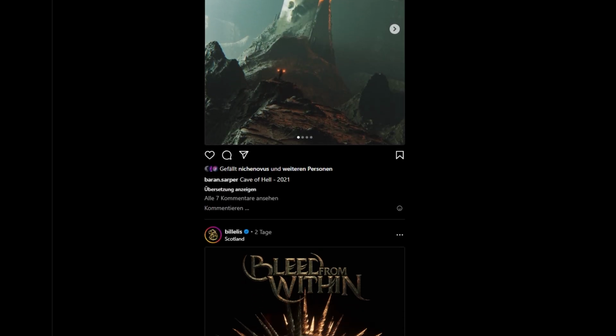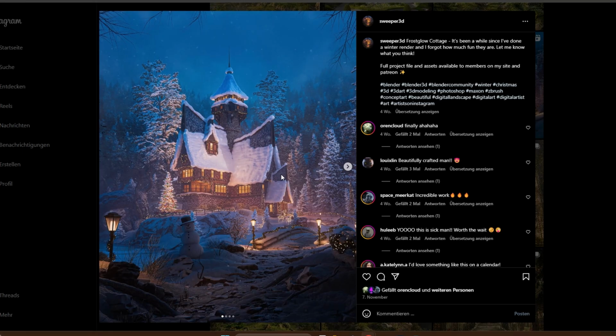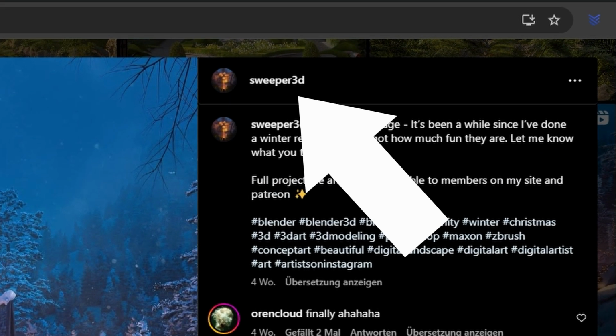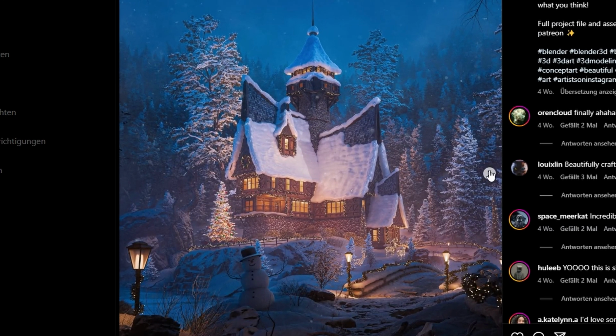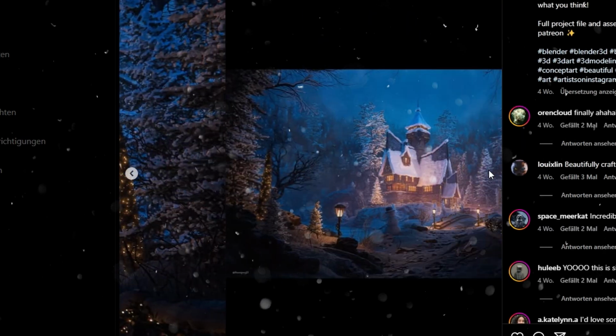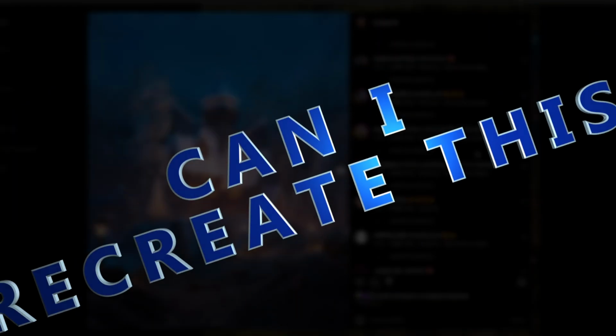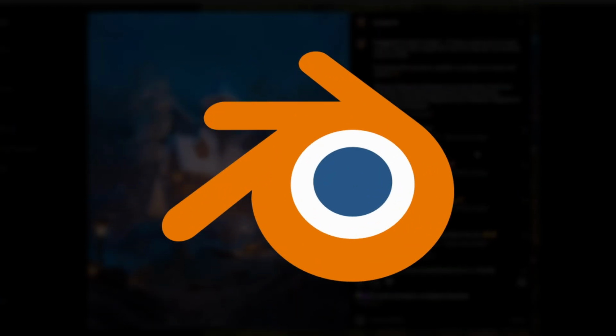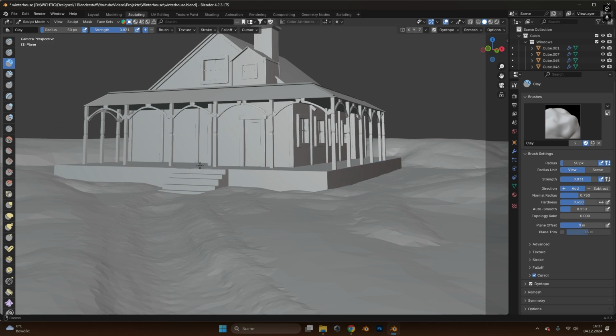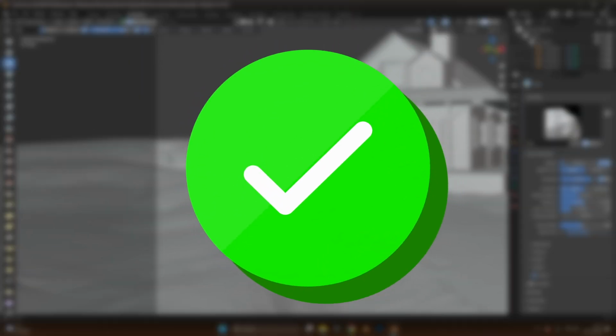I was scrolling through my Instagram feed when I stumbled across a 3D creation from Sweeper 3D, an awesome 3D artist. And I love the aesthetic of it. And since we have winter season and I never attempted a winter-like scene, I thought to myself, can I recreate this in Blender by myself? That's what I'm trying to achieve in this video. Let's find out if I will succeed or fail.